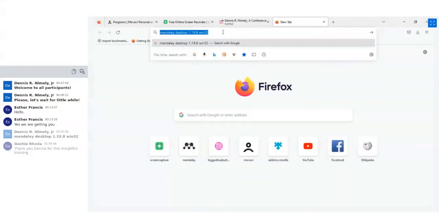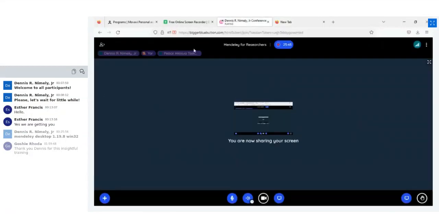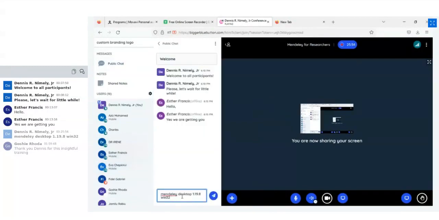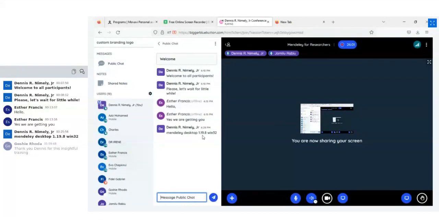Okay, so what I'm saying, you type Mendeley Desktop 1.19.8. Let me paste this in the chat room so you can see. So in the chat, you see what I've typed there. You type this: Mendeley Desktop 1.19.8 Win32.